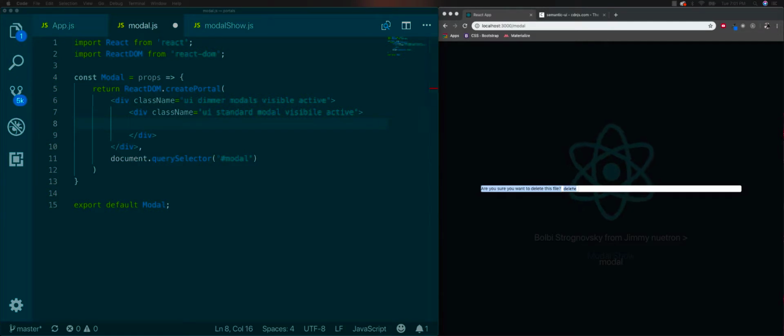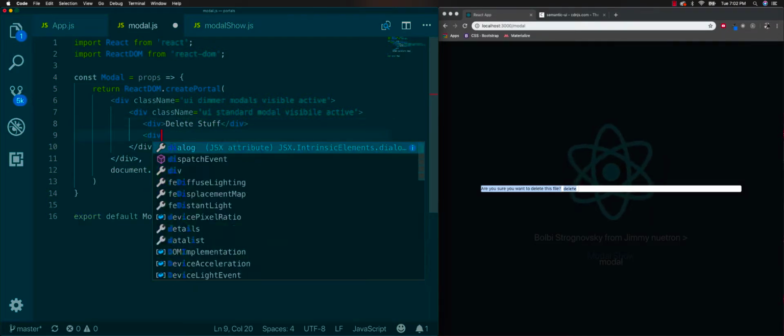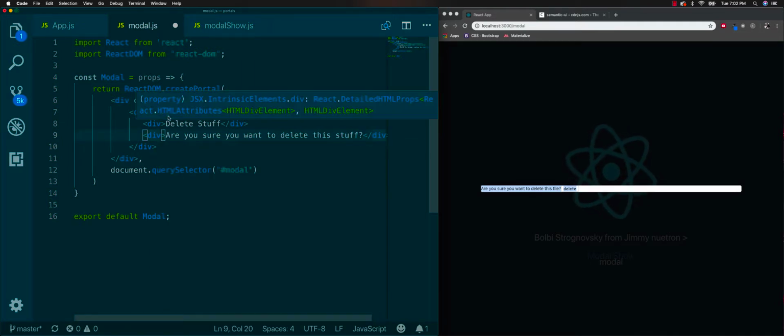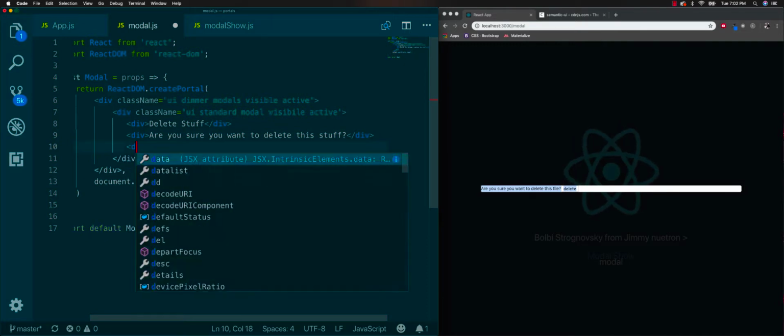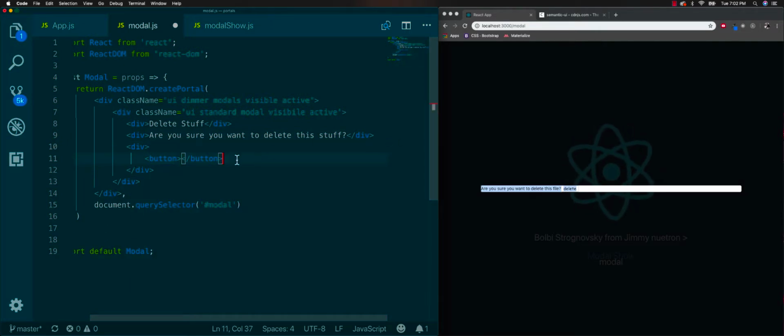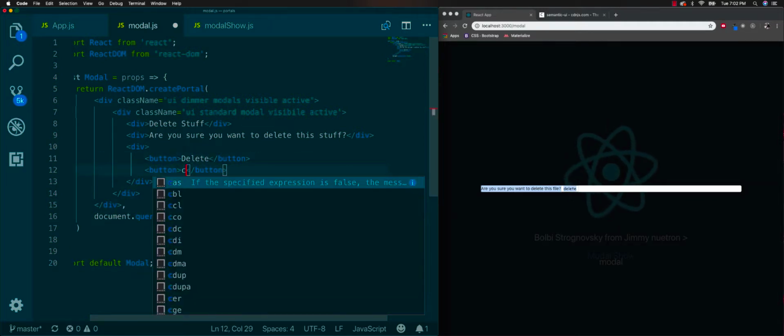So we're going to get rid of this text here, and we're going to go ahead and add another div. We're going to say delete stuff, and then we'll do another div here with "Are you sure you want to delete this stuff?" And then one last div, and in here we'll have a button that will say delete, and another button that will say cancel.